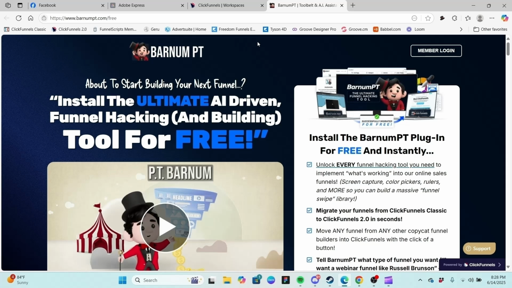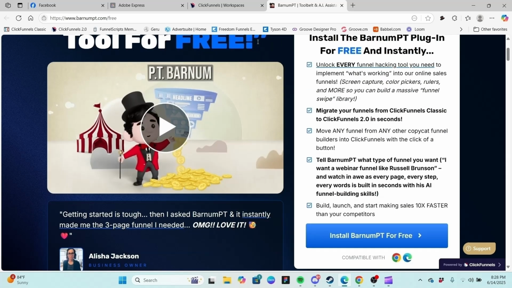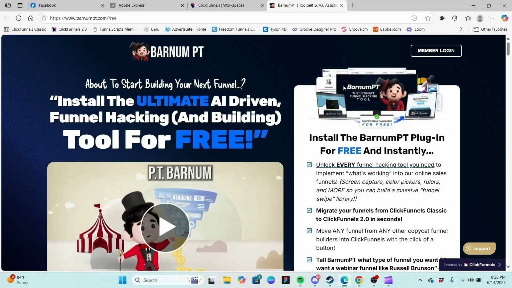So this is the barnumpt.com/free page. And so this is where you would go install Barnum PT for free. In addition to the browser extension, you do need to create an account because everything that you save with Barnum PT is collected in a dashboard. And so you need to have that to access any screen images you share and do a lot more. Again, there's no cost to sign up and use the dashboard. And that's a really handy feature to have.